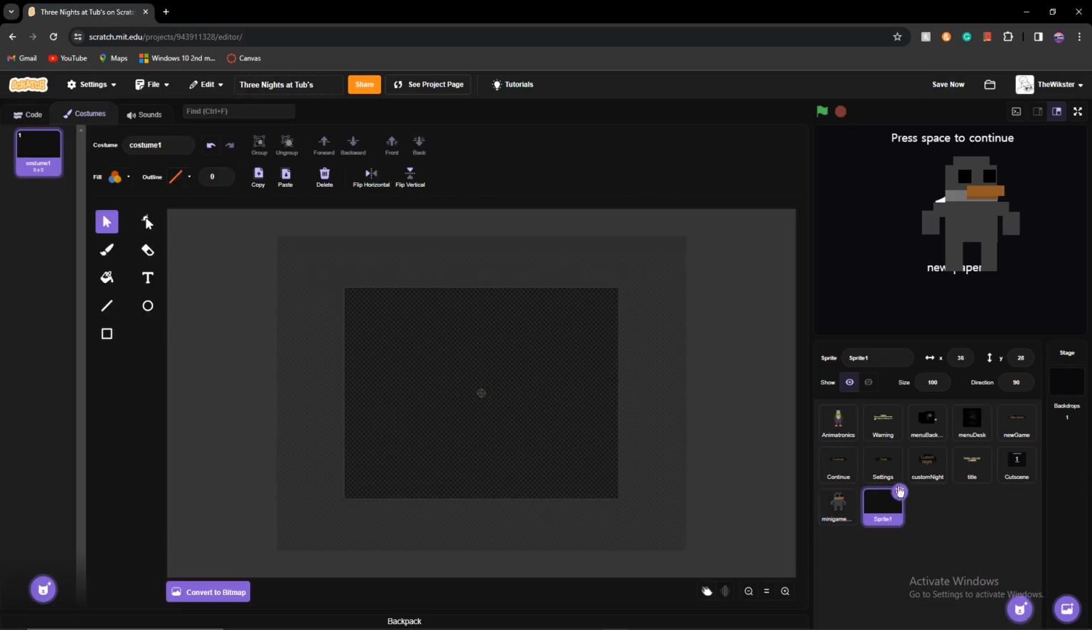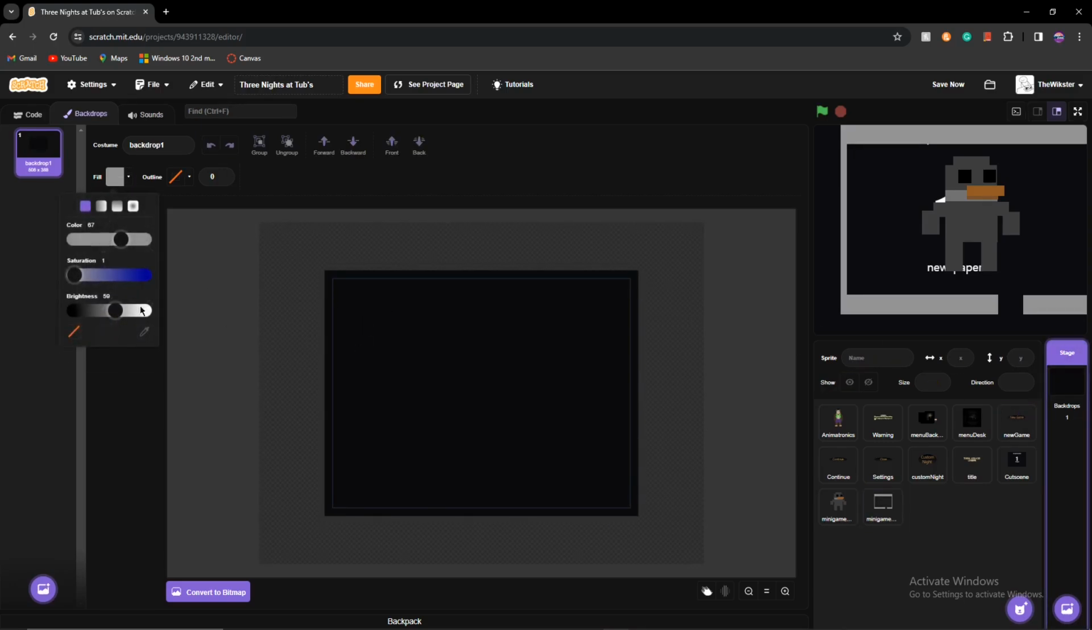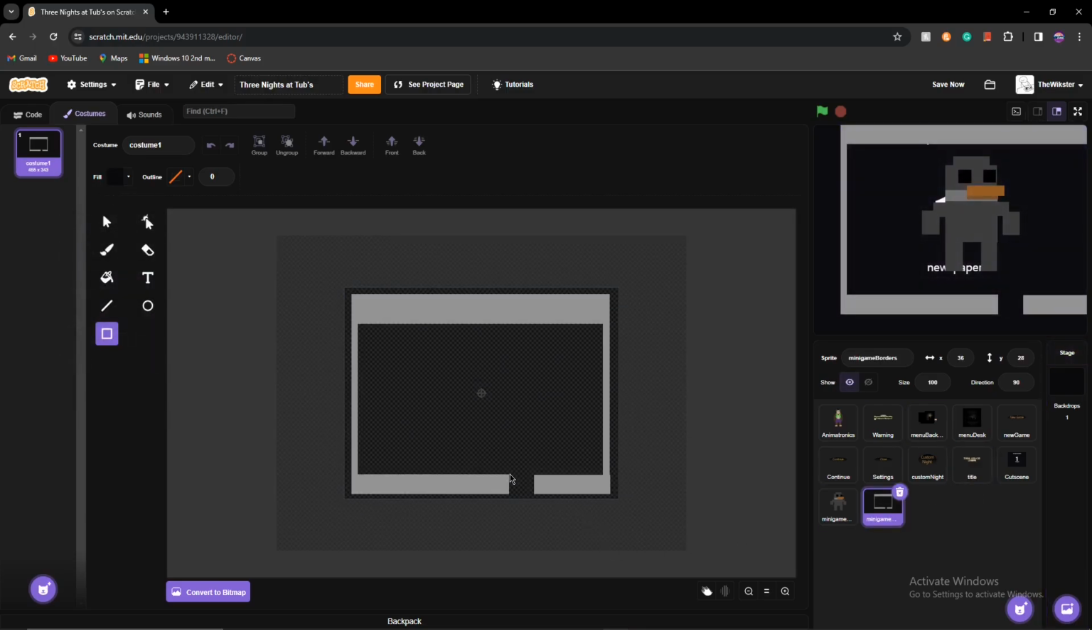So what you're going to do is also make another sprite, and you're going to want to call this sprite Minigame Borders. Now, you're going to want to draw the outline of what your borders are going to be for your minigame. So this is like the walls in any Five Nights at Freddy's minigame. So, just like that, as you see, I did make a little doorway. Now what we're going to do here is get the backdrop color like that, and you're just going to boom. Now your character won't be able to walk through that.